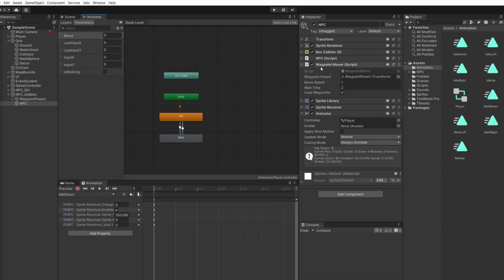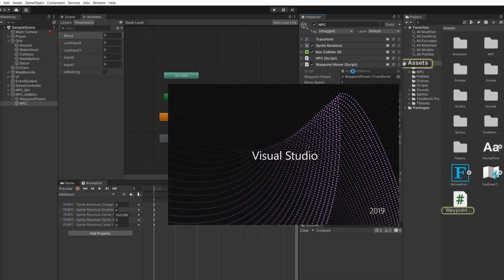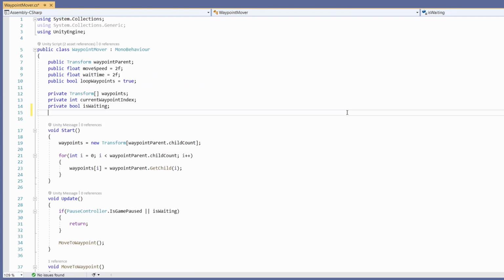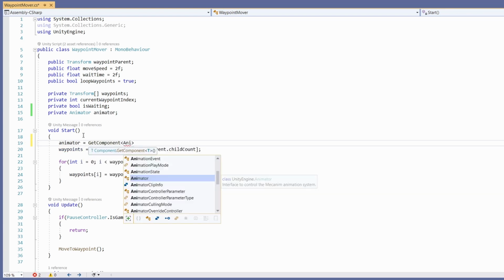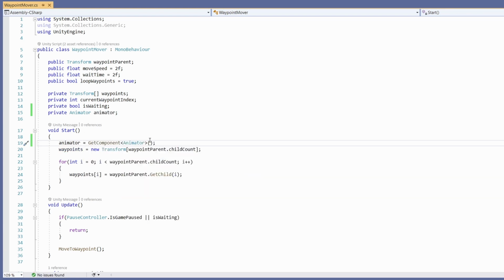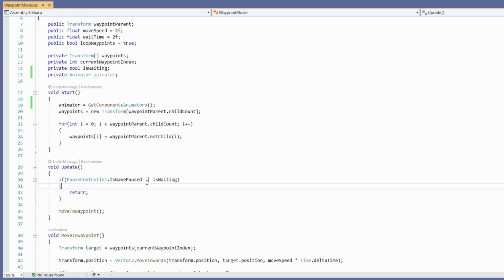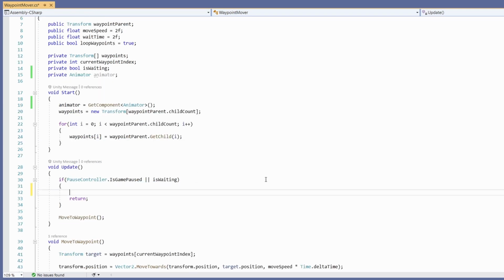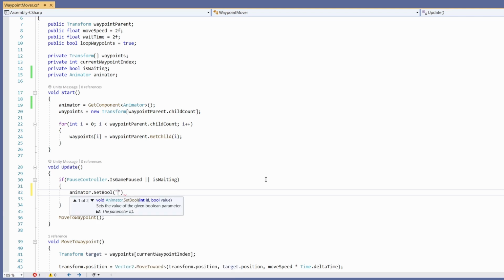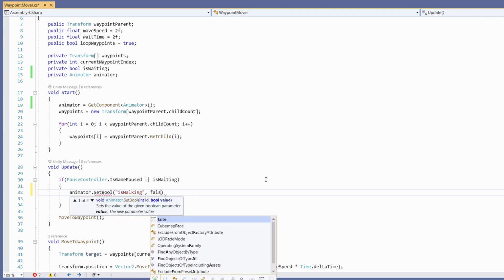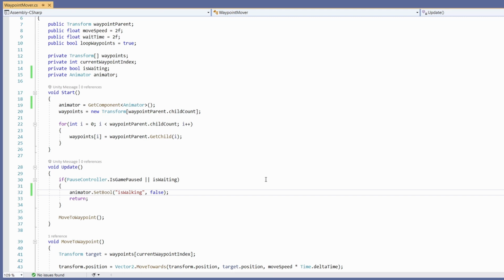So let's open up our WaypointMover Script by double-clicking on this. And at the top here, we're going to want a private Animator, which I'll just call animator, so that in our Start, we can go animator equals GetComponent Animator and have a reference to this of our NPC. So of course, in our Update, when our game is paused or we are waiting, we're going to want to set our animator.SetBool and pass in isWalking to be false, since we know our NPC won't be moving at this point.